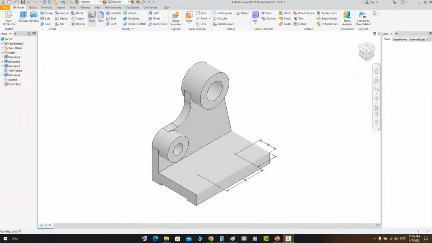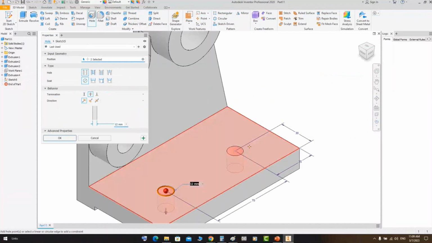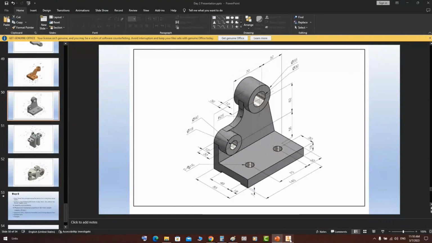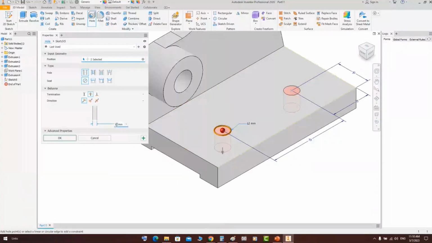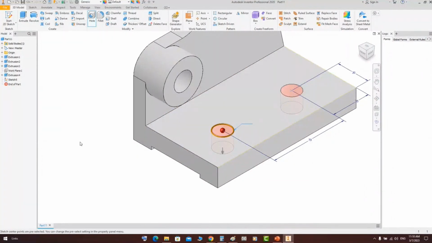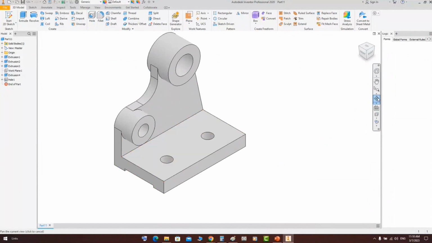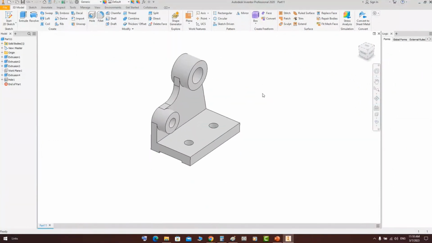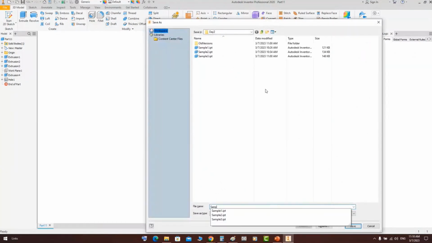Click finish. Now when you create a hole, you will be able to select those nodes and make the holes with 16 millimeters diameter. So we have this part like that. So let's save it as a sample 4, sorry.